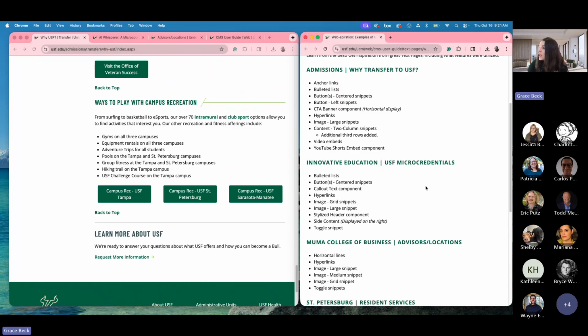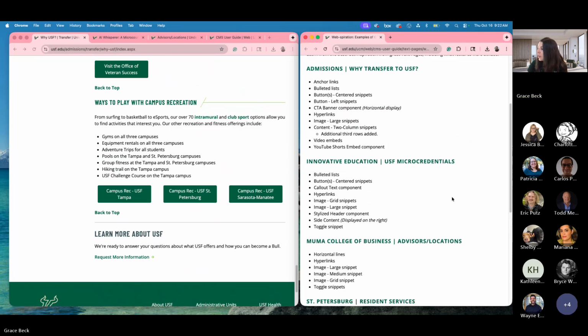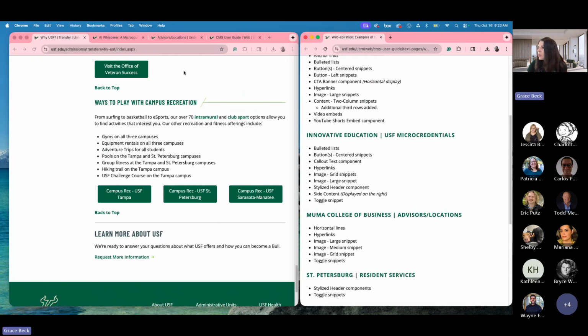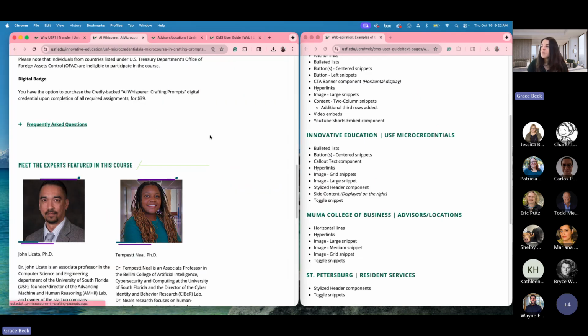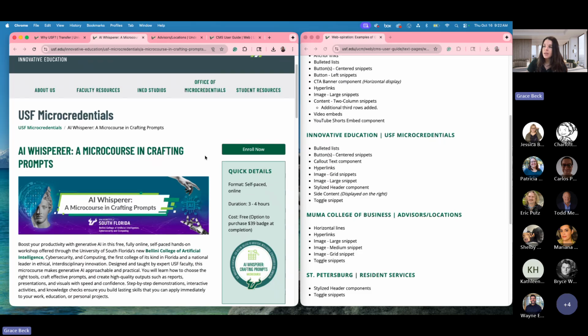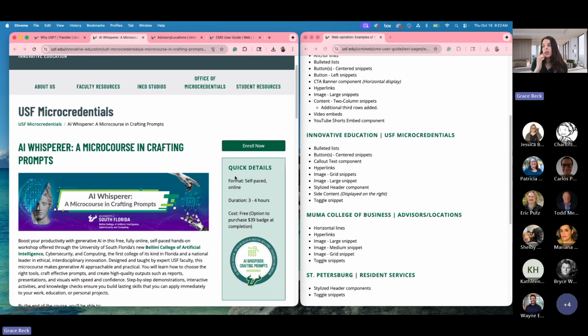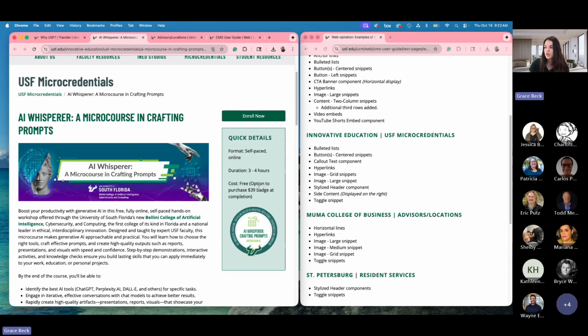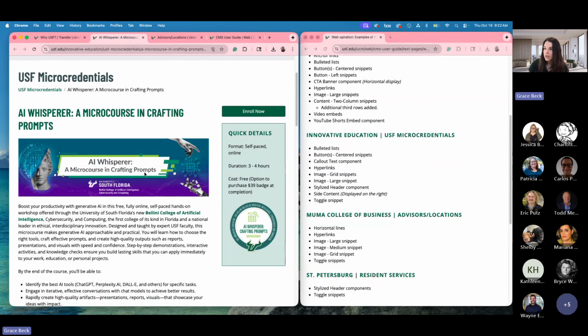And then we have another new one to show you. This should be right here, these micro credentials. So this is from Innovative Ed. As I mentioned, you can have either side content or, as most units have, that side navigation. But here they're utilizing that side content, which you can add different snippets to. They're actually utilizing our call out text to change up the color, and they have a button here as well. So here are all the elements they're using, and this is what this page looks like.